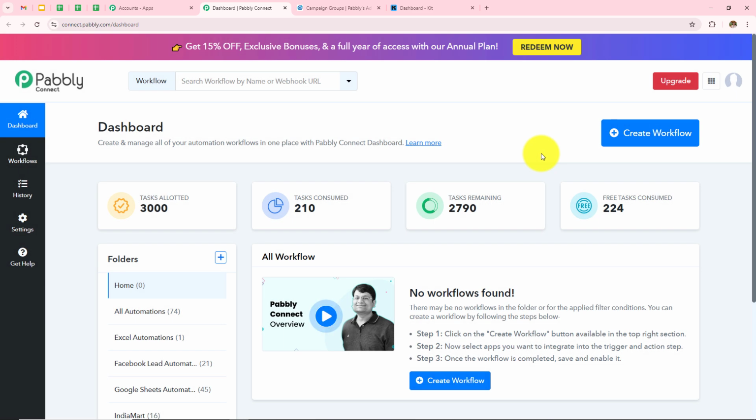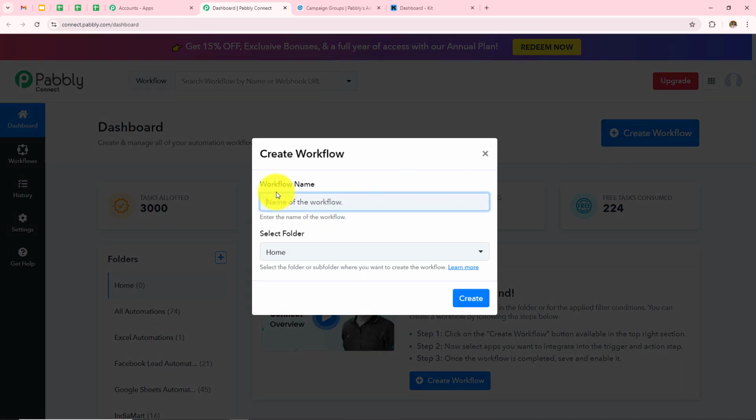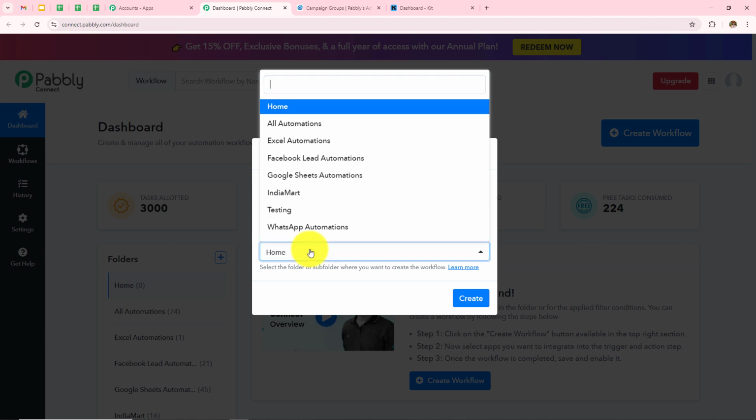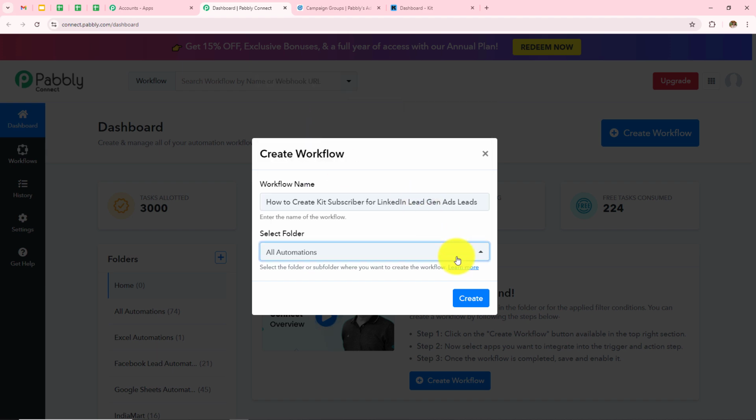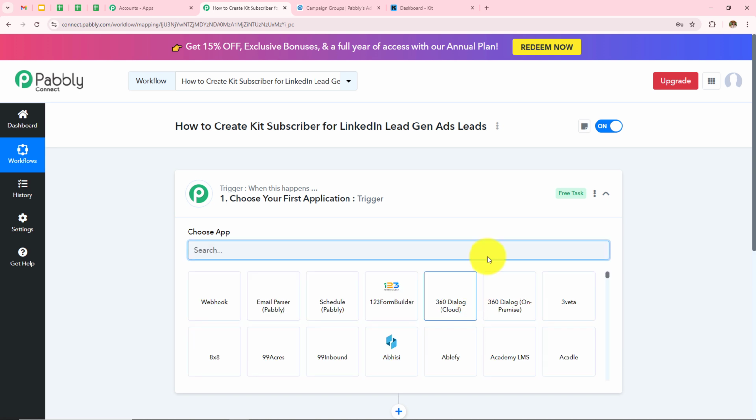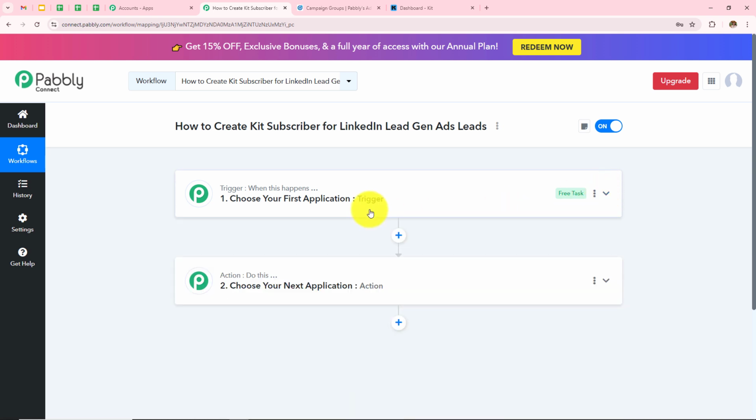For now, I want to create a new workflow, for which I need to click on this create workflow. And first I need to give the workflow name and then select the folder in which I want to save this workflow. So first let's name this workflow as how to create Kit subscriber for LinkedIn lead gen ads leads. Now I need to select my folder. So these are the folders that have been created, and I want to select this all automations and then click on create. Now as soon as I click on create, two boxes have appeared in front of me.